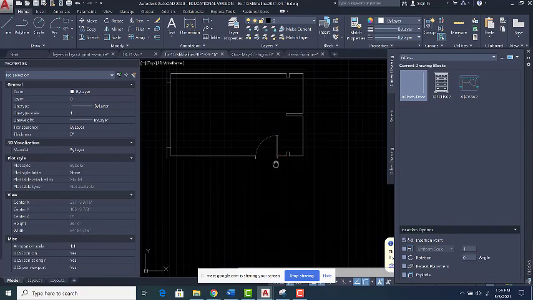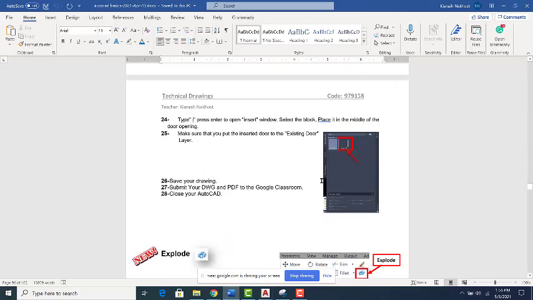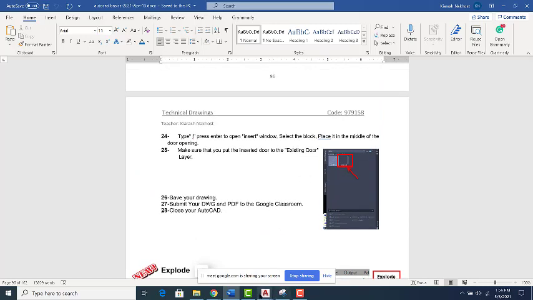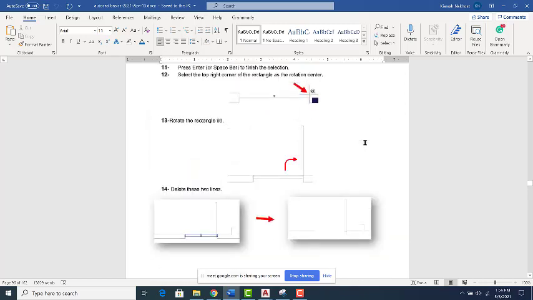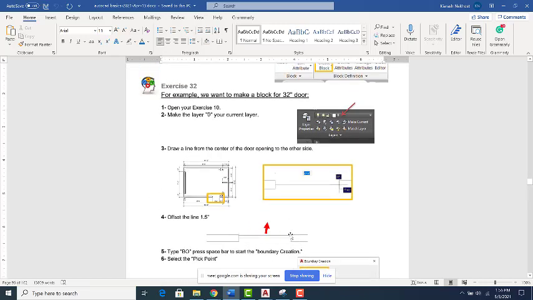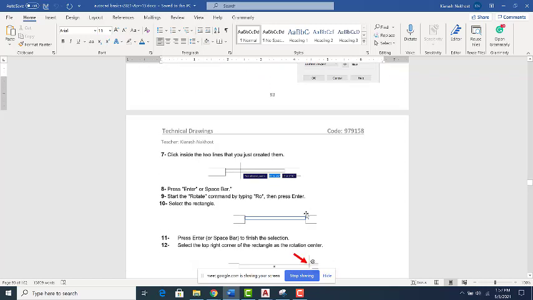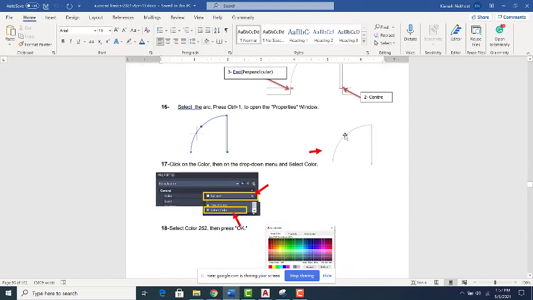Okay, so what else? Yeah, that's it. So open your exercise 10 because you already have this opening there. There is nothing extra to draw. Then follow the steps, just to review how you can change the layer, the color of this part of the door.